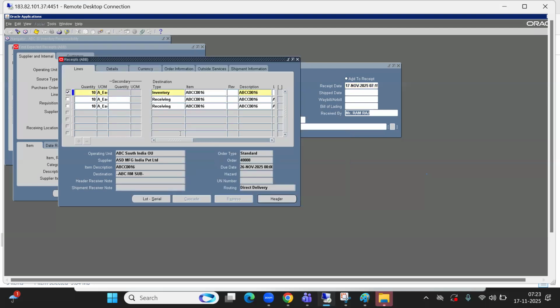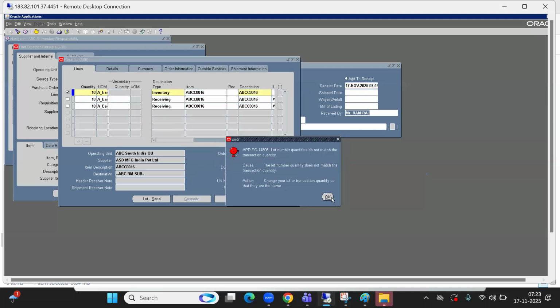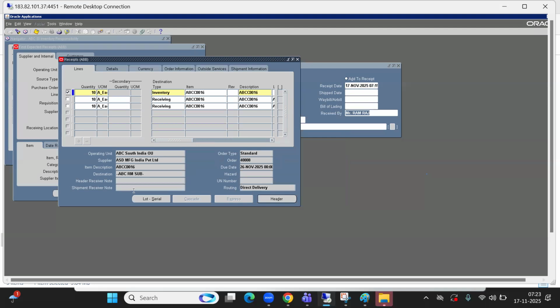Ignore this. And you can see this is a direct. Okay, it's fine. It's asking for a lot number to generate. So it is direct. This is the first line. How can you see it is the first line? You can go here and see the number, and here the PO number and line number. Since it is lot controlled, you have to generate a lot number.